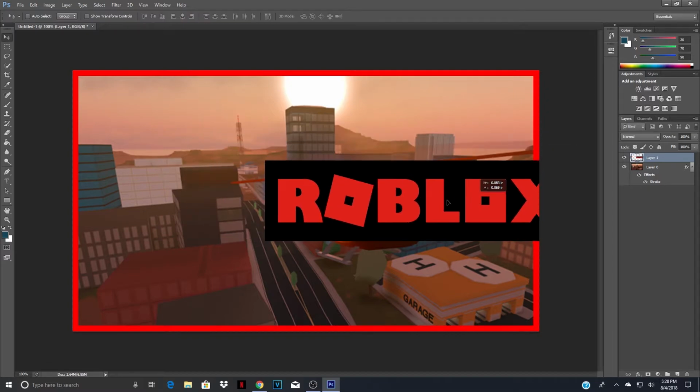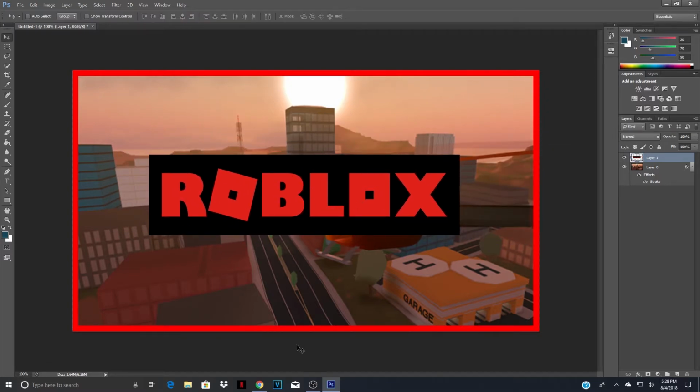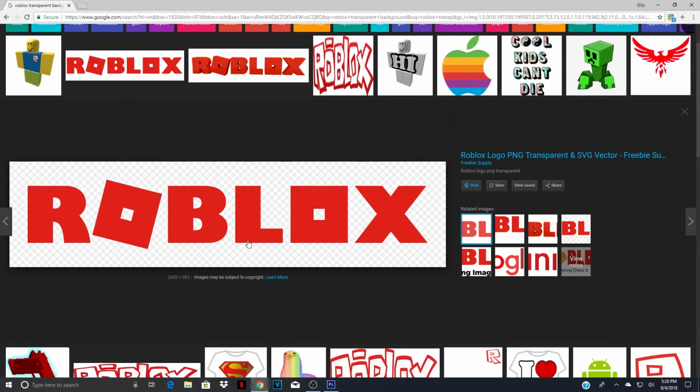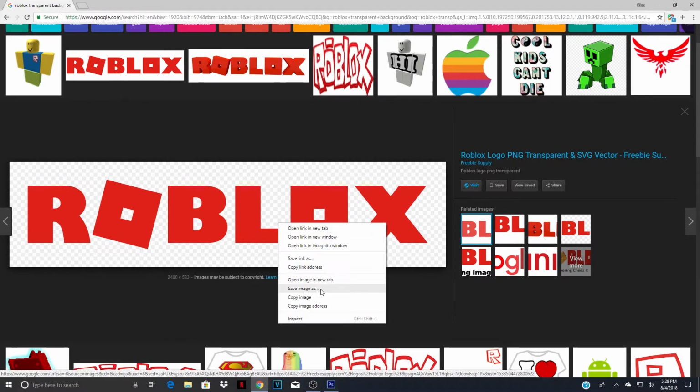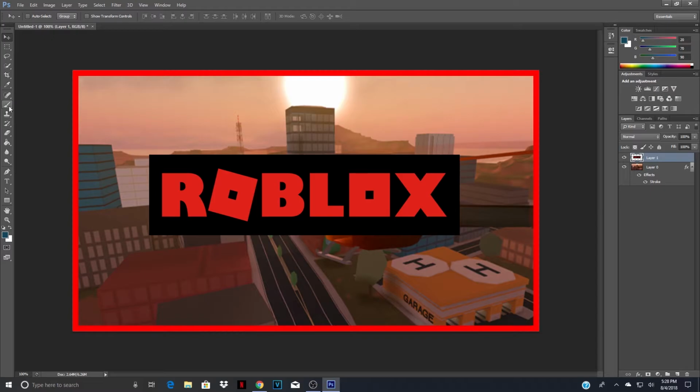There we go. Enter. Now you guys notice it was supposed to be transparent, and that's because I did not save it to my files. If you right clicked it and saved it to your files, save image as, it will come out transparent. But since I didn't do that, it has a black background. So what we're gonna do is press the paint bucket tool again.